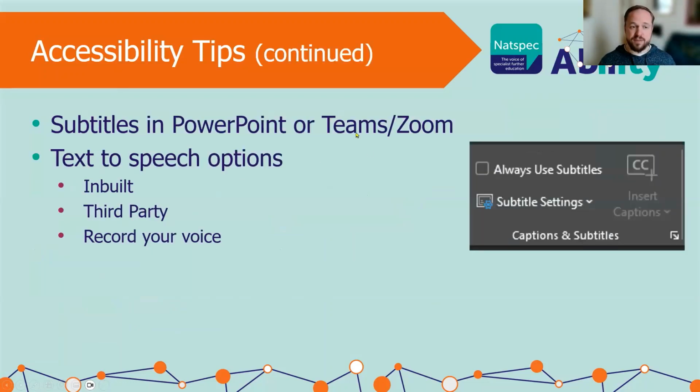You can use subtitles in PowerPoint itself, which is really useful if you're presenting live to someone. But remember, there's also subtitles built into Microsoft Teams and Zoom. So today we're using the captions in Zoom, so we don't need to use it within Microsoft PowerPoint.